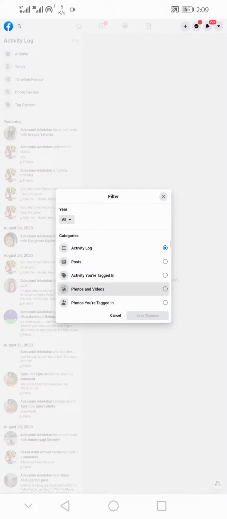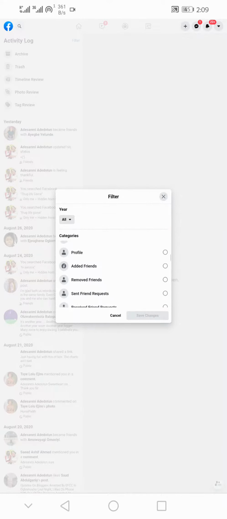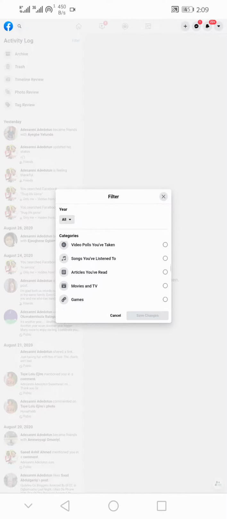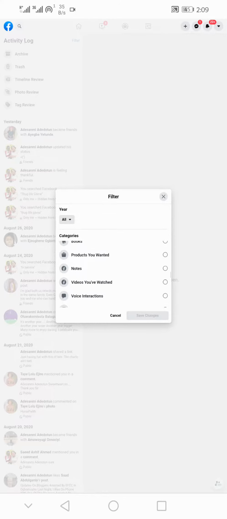Now scroll down the page and click on videos you have watched. Then tap save changes.